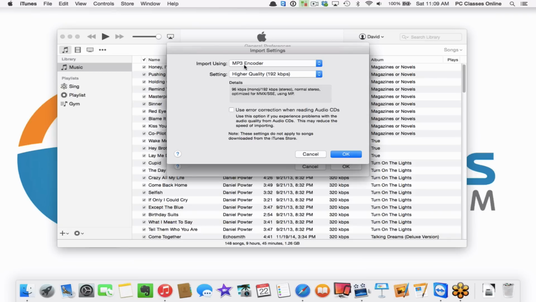The other option here is Apple lossless. And for those of you who really care about really good quality, you can go with that option. Now, the only downside to using the Apple lossless encoder is the fact that it is going to be a larger file size. And I'm going to give you 2 different tricks to actually move all of your music off of your physical computer. Those are coming up in a little bit.